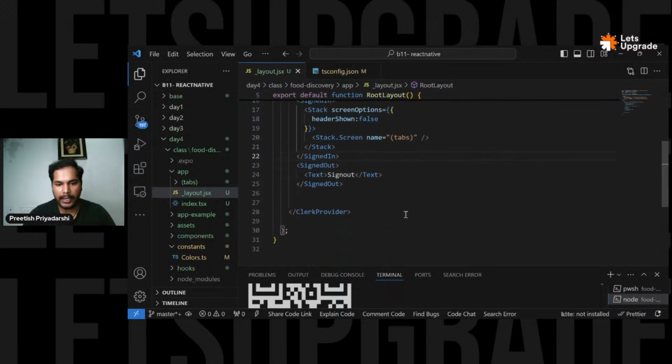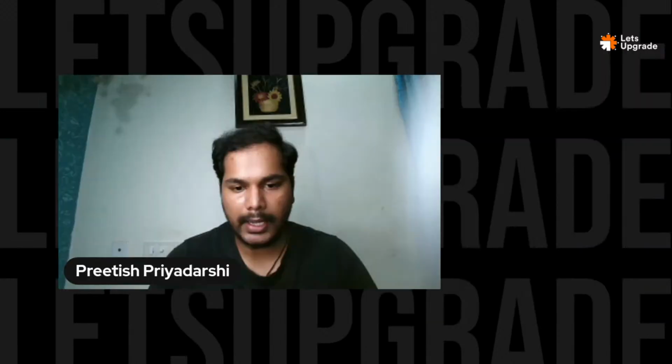Just give me a minute. So there are a few issues here on the screen that need to be fixed. One more thing you need to keep in mind is the importing. You need to be very sure about the contents that you are importing.